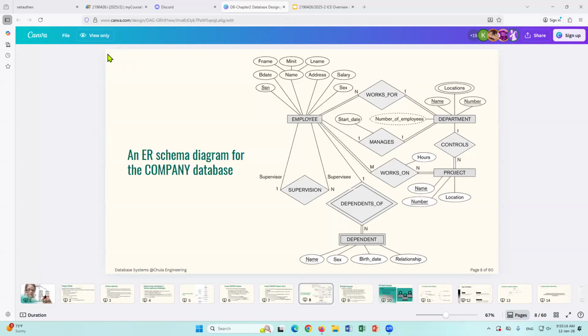Does anyone know if I can use Canva to just draw some lines while presenting? But that's okay. I'll just do this.